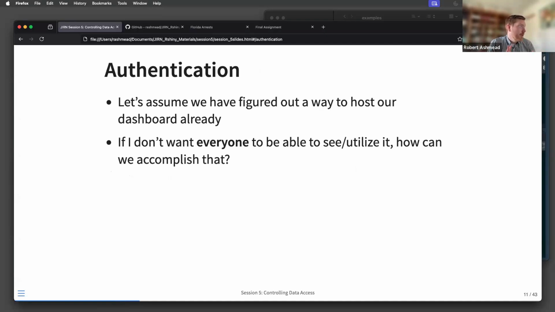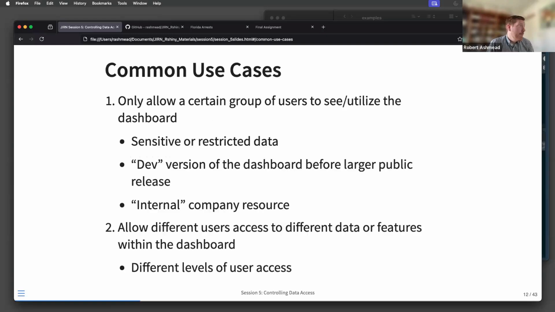The authentication question comes into play if we've hosted this dashboard, but we don't want everyone to be able to see it or utilize it. Maybe just a subset of people based off of whatever permissions or criteria. So how can we accomplish that?